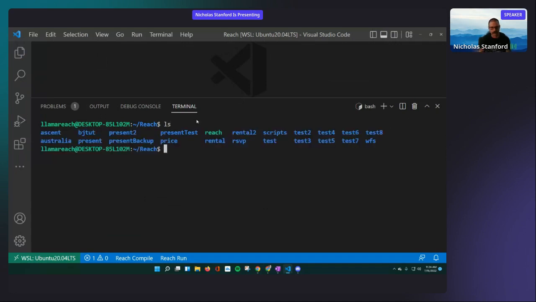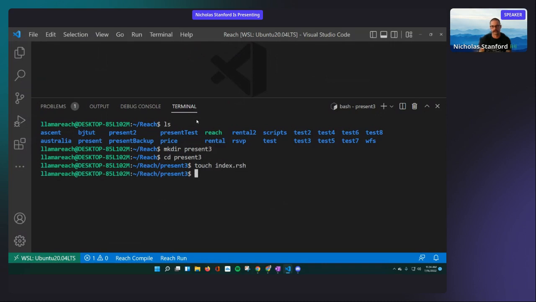Okay, well, which folders do I have so I don't name it the same thing? Well, let's call it, I'm having a lot of present folders here, but let's call it present 3. Then we're going to get into present 3. Now let's treat this without Reach init. Let's just create this from scratch. Well, touch is the command to create a file. We want to create index.rsh. What else do we want? Well, we also want that front end file, index.mjs. Right? Well, now we run this, we should see there's our 2 files, right?